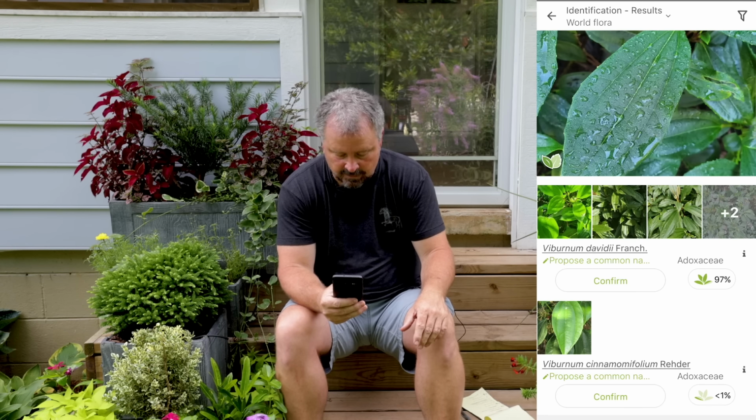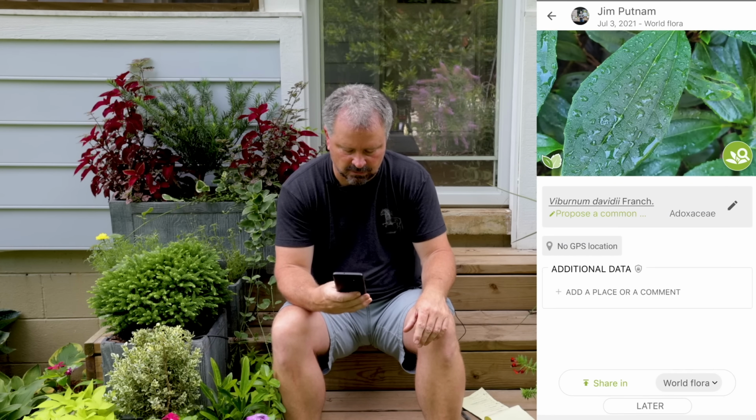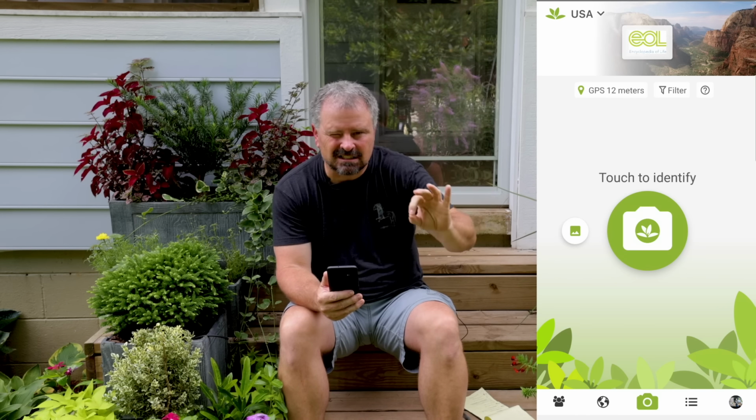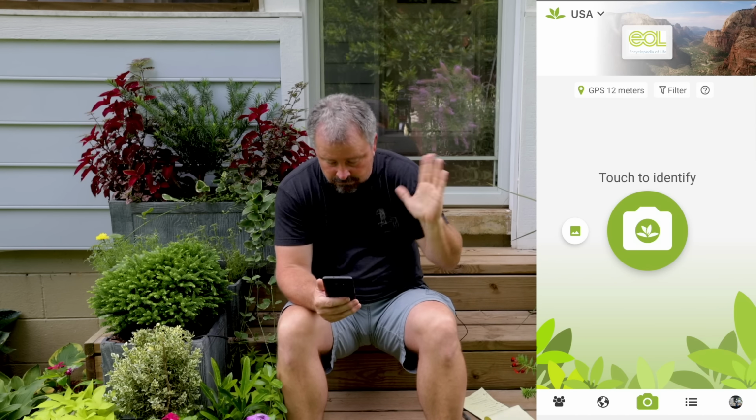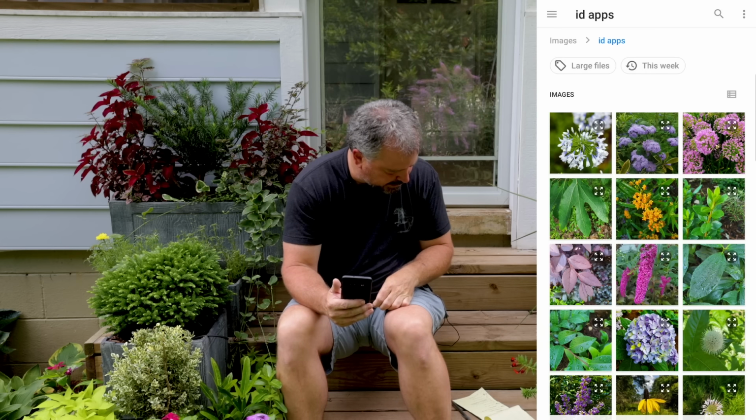It's pretty impressive, honestly, from a single leaf. Viburnum davidii has an interesting enough leaf that it sets itself apart. So I'm not that surprised that it identified it, but pretty good, pretty good. I'm going to give that a pretty good.